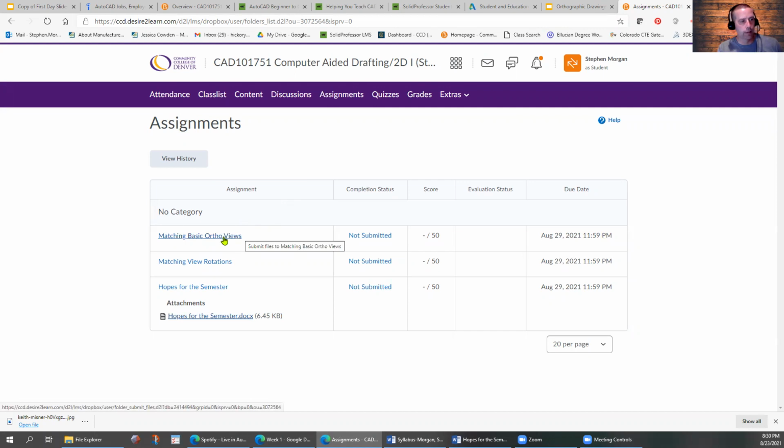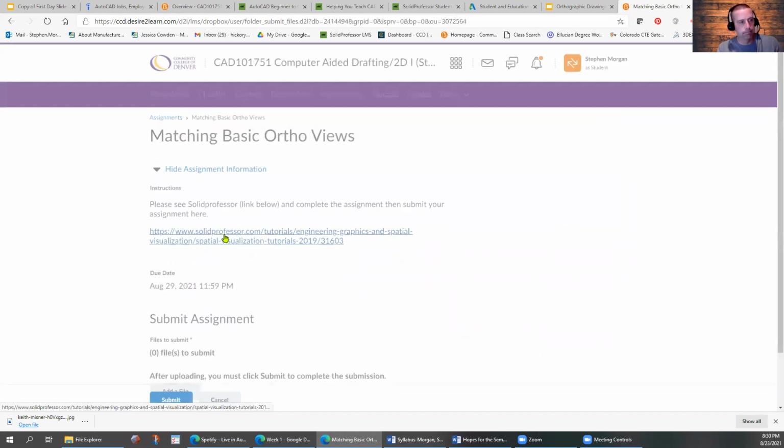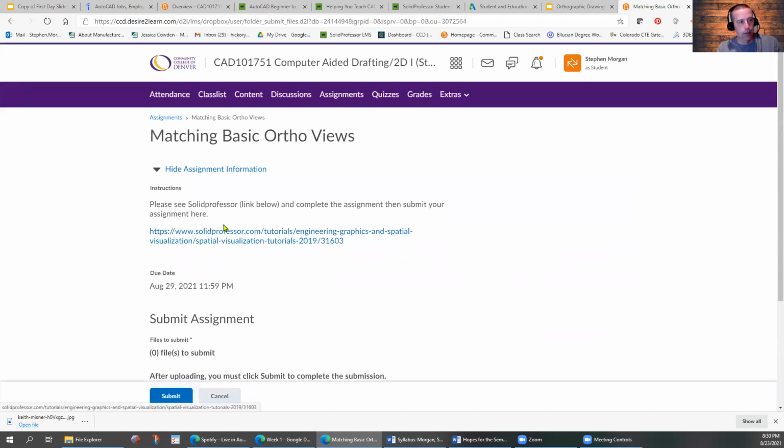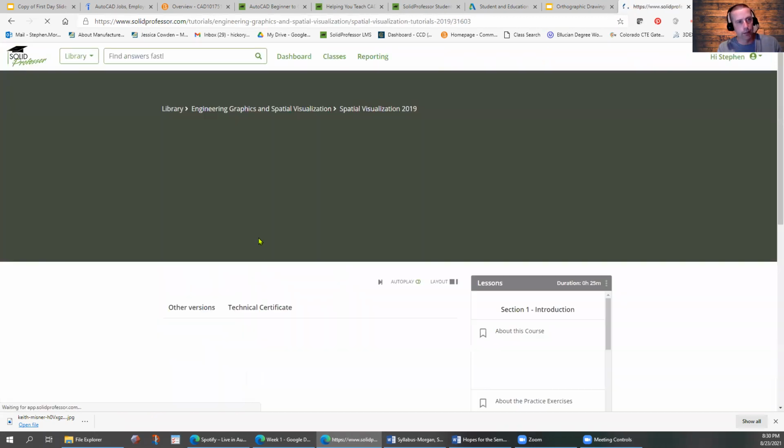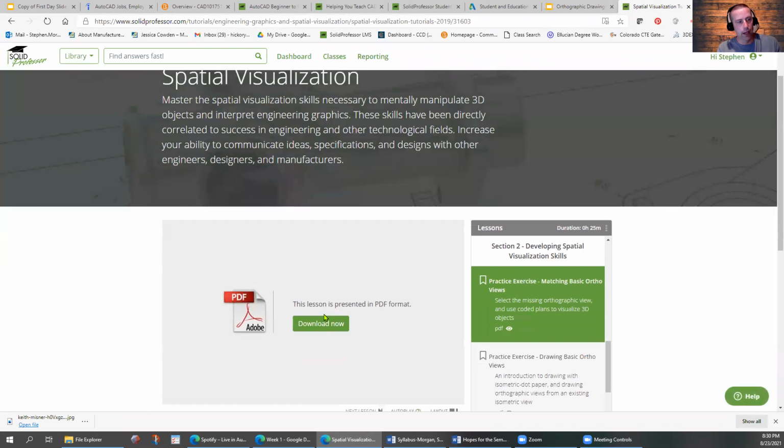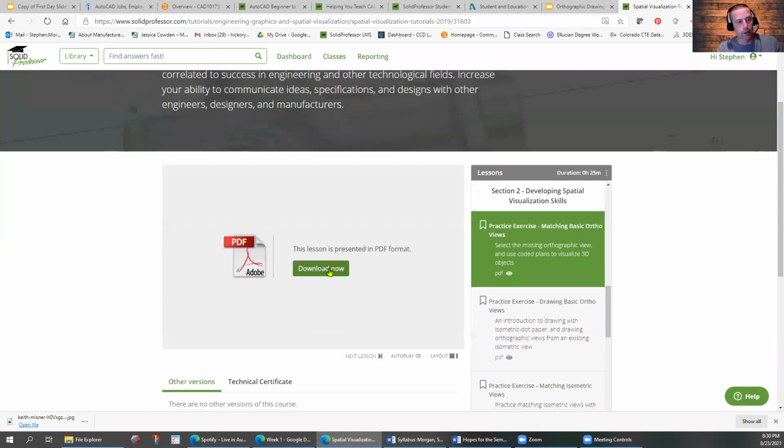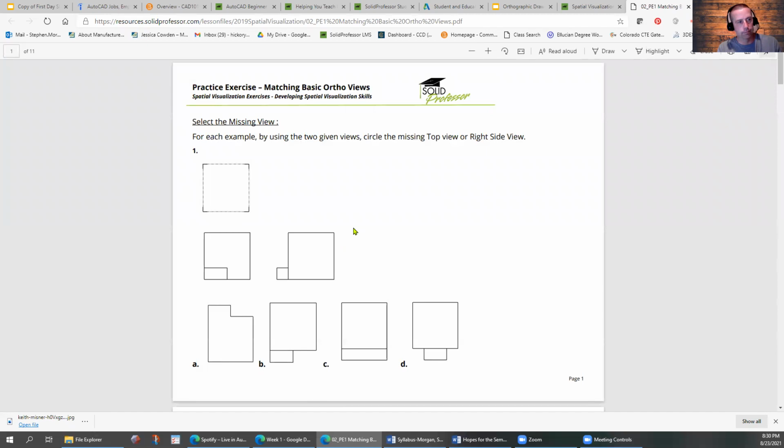I'm going to go over how you access these. So when you click in here, you're going to see there's a link back to Solid Professor. I put a link back to the original assignment in there for you. So when you click that, it'll take you right to Solid Professor and that exercise, and you can click download, and there's your first assignment.